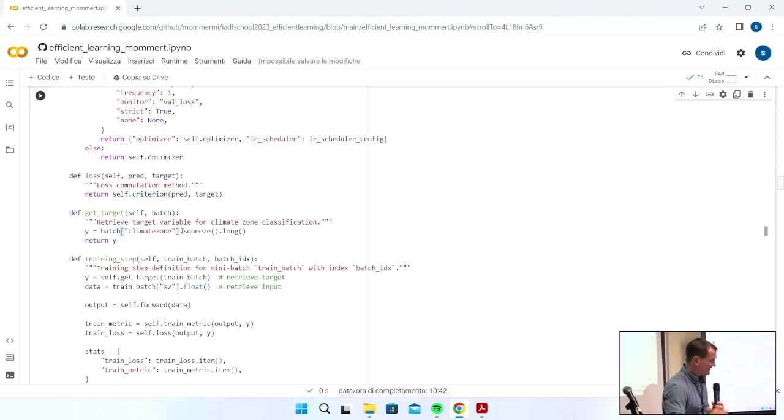Get target, this is kind of important. Here we define how we get the target. There was this question whether we're going to use all the information from the sample dictionary in the training process. No. Here you really define that our target is only climate zone from the sample, and we disregard all the rest. We don't need it. So this is our target.